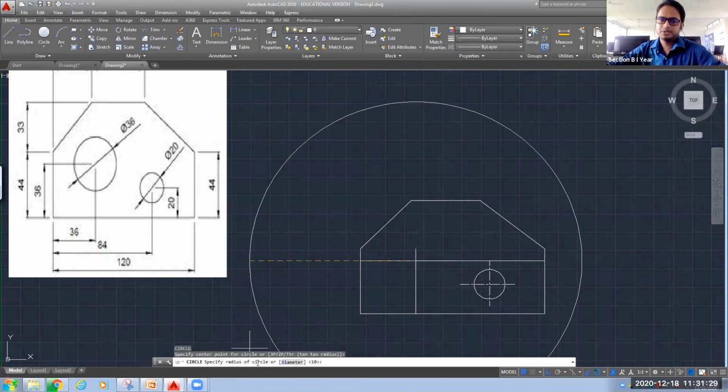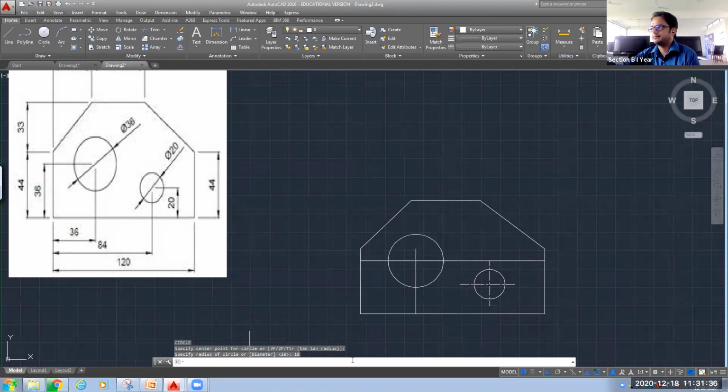Specify the radius of circle. What is the radius? 18. Okay, so 18 you can type, press enter. So this is another circle. Okay. Now again we will do the same.